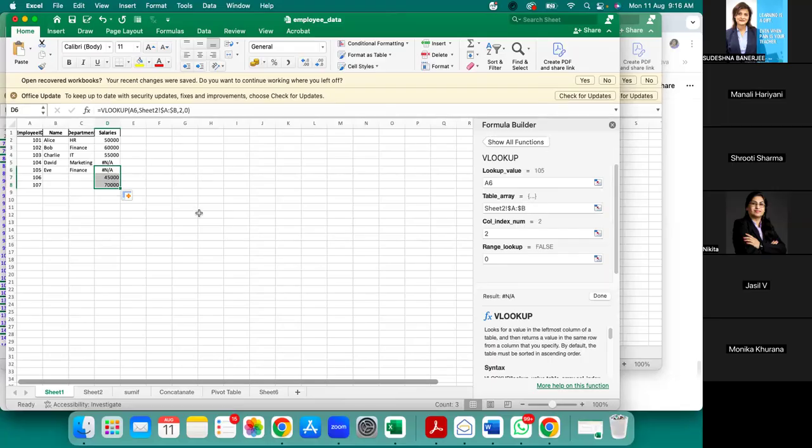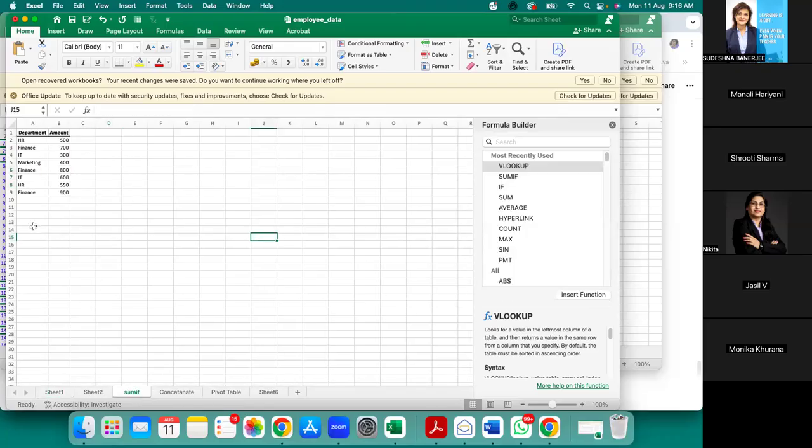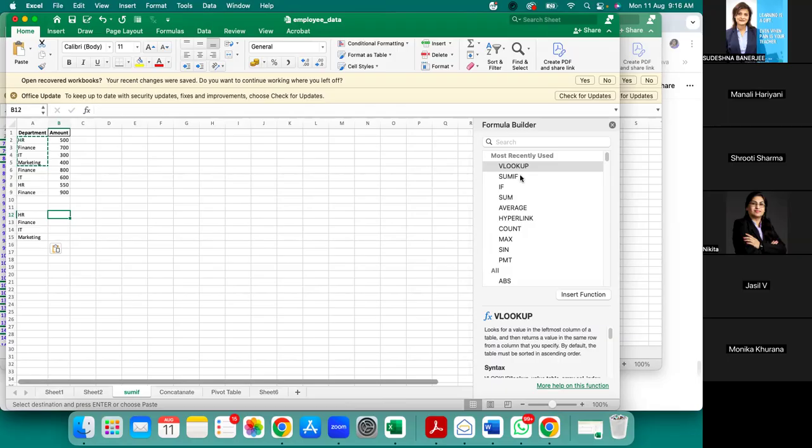This is just a simple example. Now I'm going to SUMIF. I want to know the total of HR, finance, IT, and marketing. So I'll copy HR, finance, IT, marketing here, and here I'll use the function SUMIF.